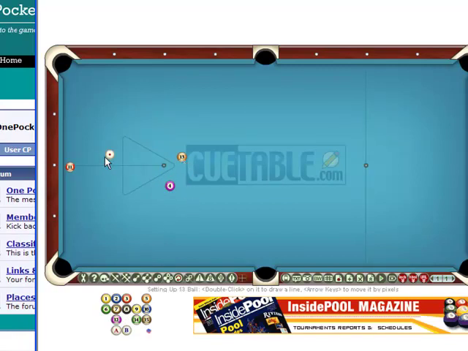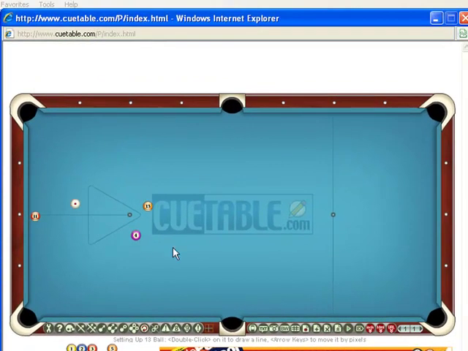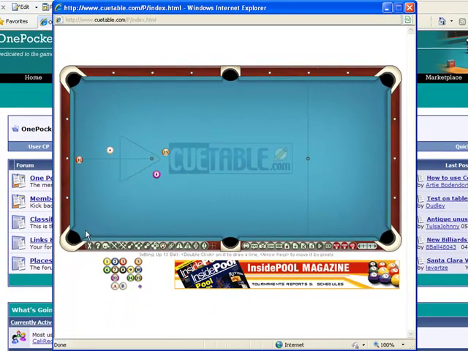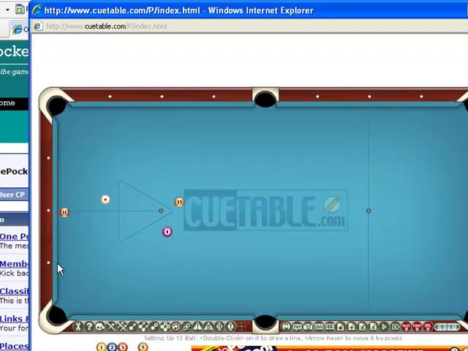Anyway, he was describing that he was going to bank this 4-ball 1-2 rails back down here and leave the cue ball down here on the rail. So let's give that a whirl.